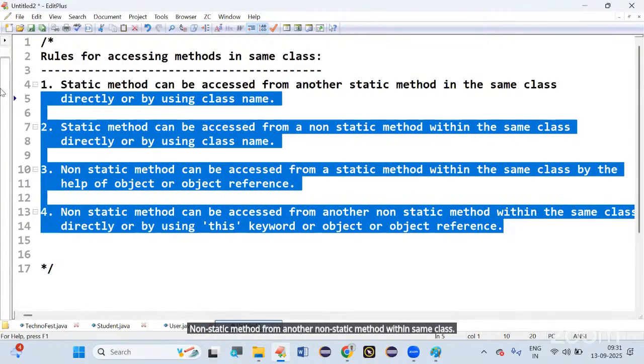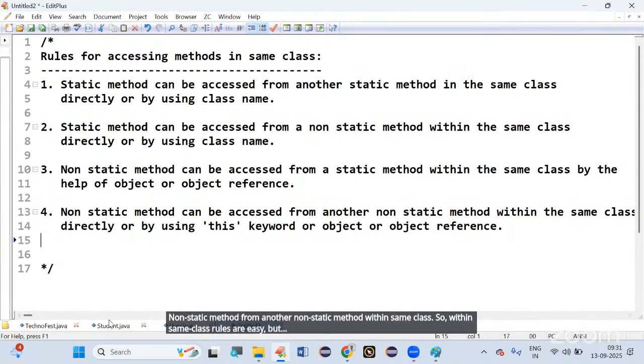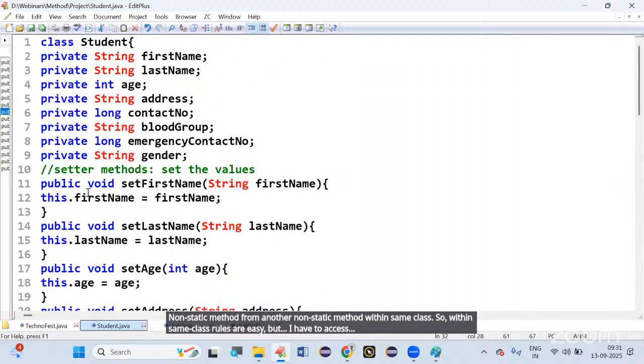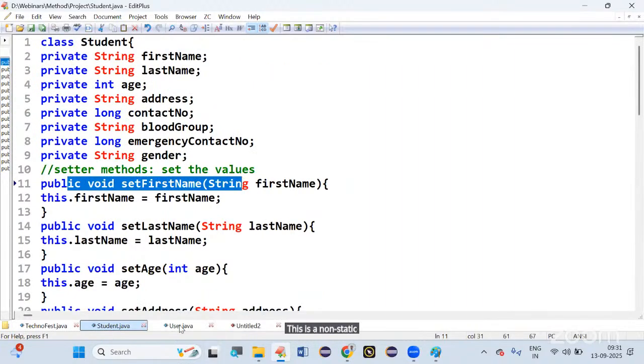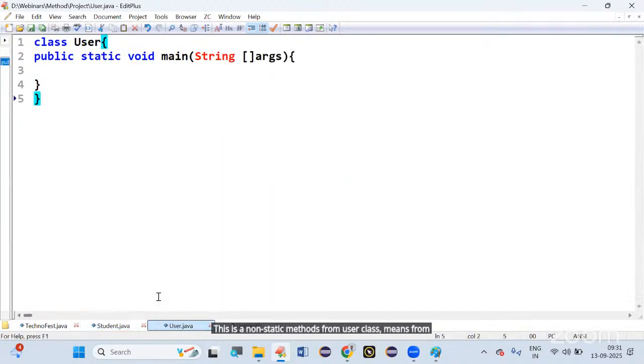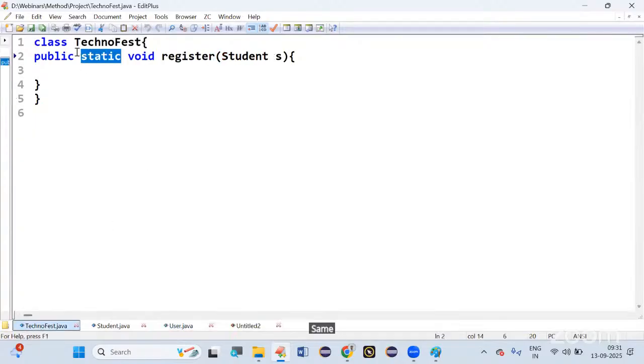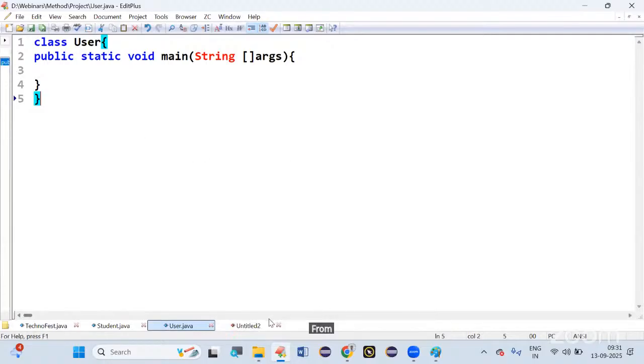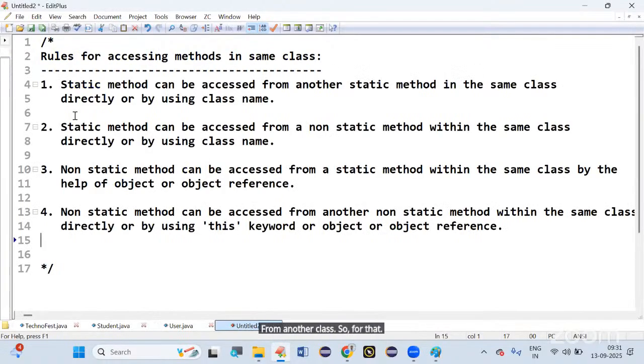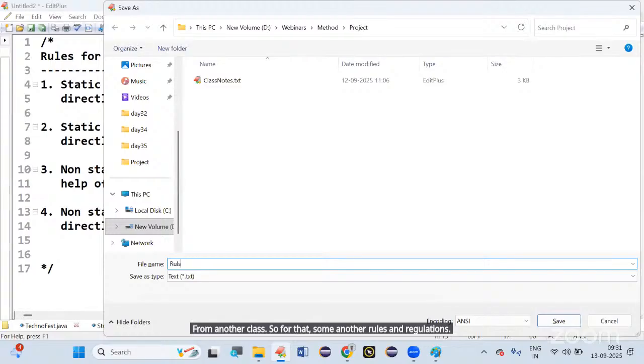Sir, within the same class the rules are easy, but I have to access these non-static methods from the User class, meaning from another class. In the same way, I have to access a static method of one class from another class. So for that, there are some other rules and regulations. One second.